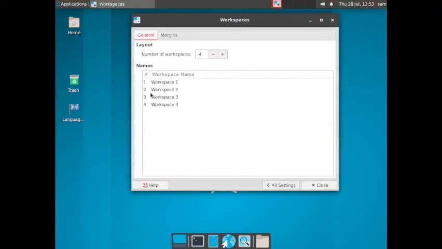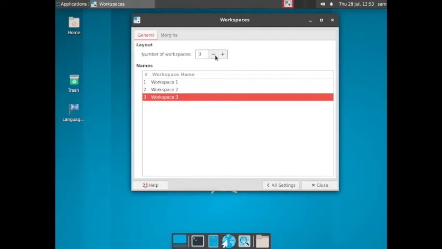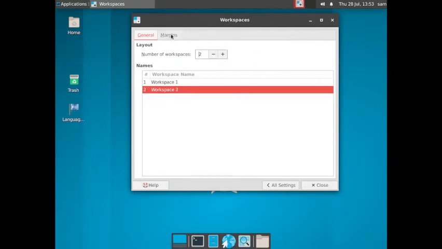This is the workspace setting. So right now 4 workspaces are there. We can reduce the workspaces, so it just becomes 2. I think 2 is more than enough for me at least.